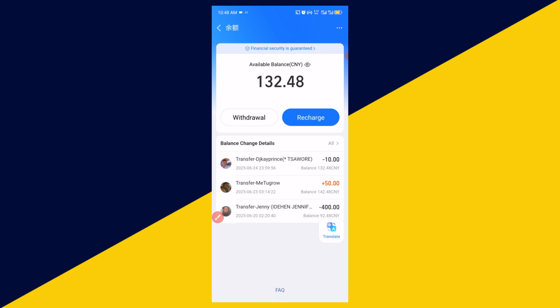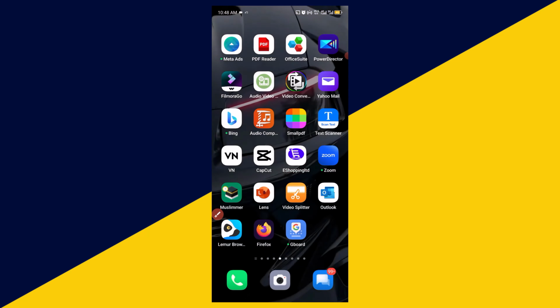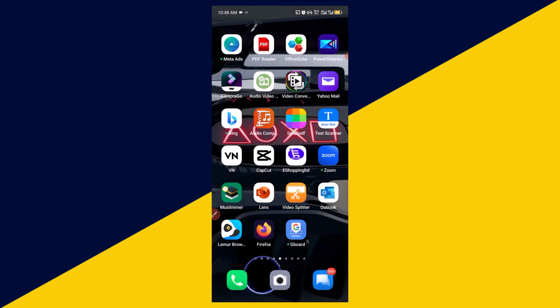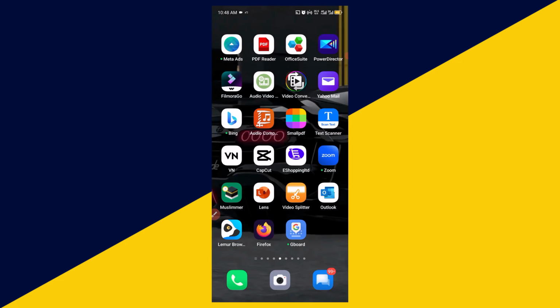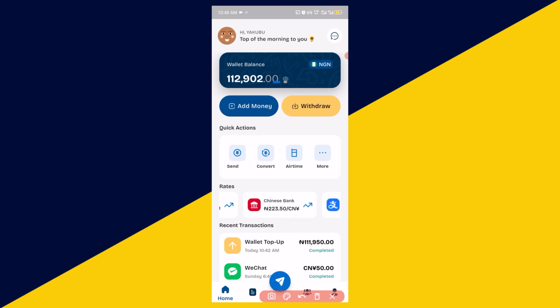The very first thing we want to do is to access my Alipay right here. So you can see my current balance right here. Having accessed my Alipay, I will go ahead and top up my Naira wallet and fund it with my Alipay. So let's see. Right here, this is my Naira wallet, as you can see from the indication, Naira wallet. And here, you also have your RMB wallet right here.